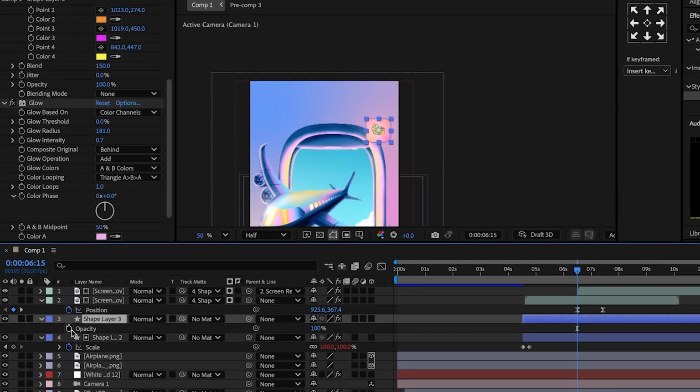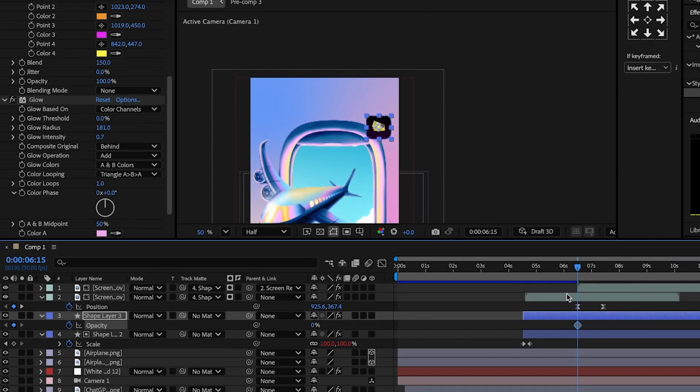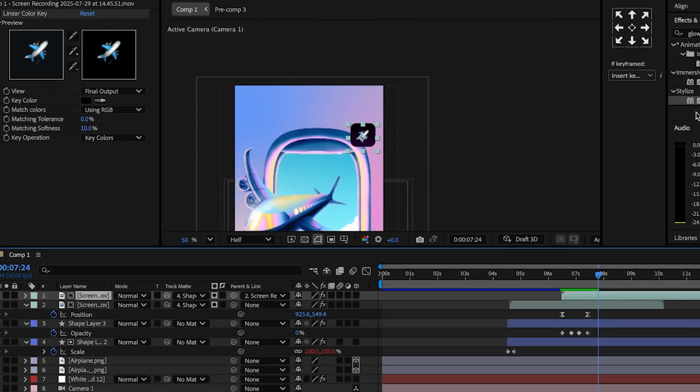Create an opacity keyframe and set it to 0%. Move to the last position keyframe and create another opacity keyframe. Move slightly backward and set the opacity to 100%. Move back a bit more and set opacity to 100% again. This creates a color flicker effect when the animation switches.